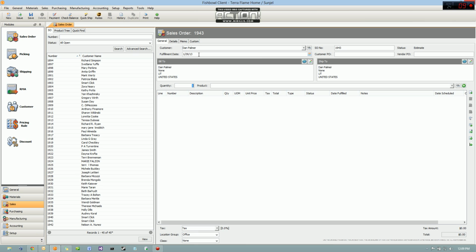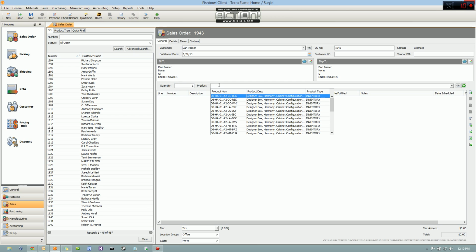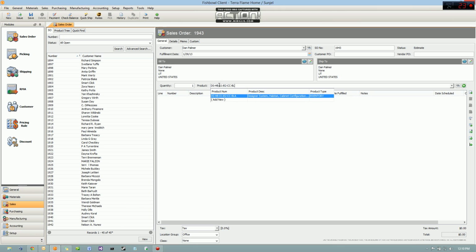We'll just actually use Dan Palmer, and it's going to run you through a process where you can actually build the billing address and the shipping address, and you can edit this here. If it's a customer that needs a purchase order that they're using, you can enter in their purchase order here. But let's go ahead and add the product. So we just built the DSHB01B2 CCBLA.